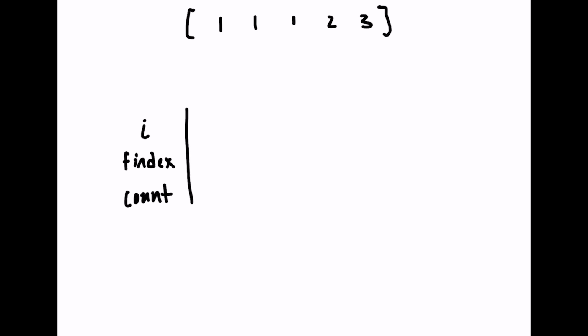So, to explain my solution, I will use the example provided by the question, the array 1, 1, 1, 2, 2, 3. We'll solve this using a two-pointer approach. To start, we'll loop through all the elements of nums. We'll keep track of the loop using i, and we'll keep track of our second pointer under the name of findex. And we'll keep track of the number of times a number has appeared under the name count.